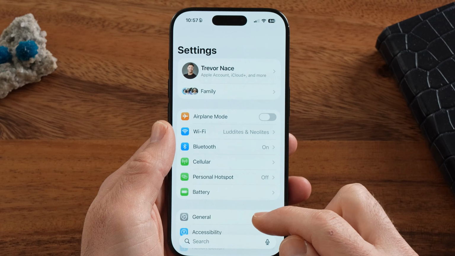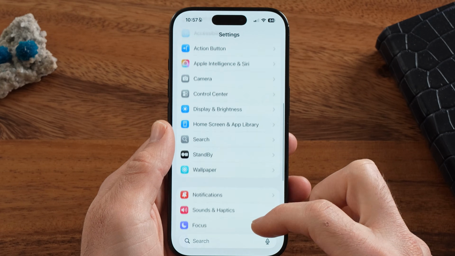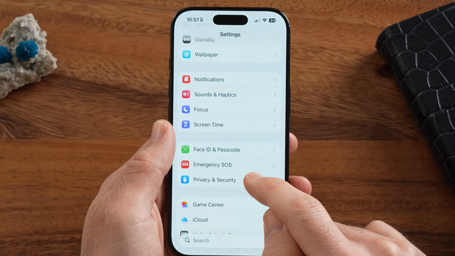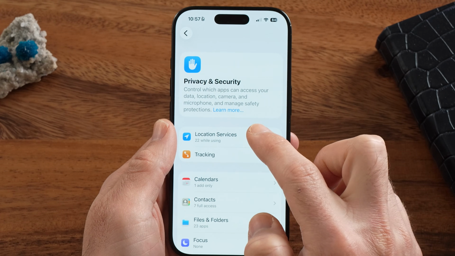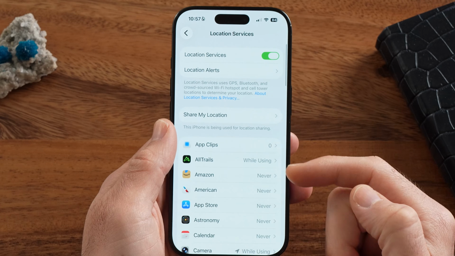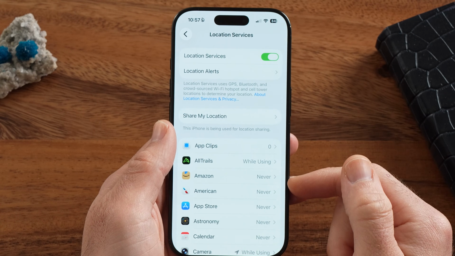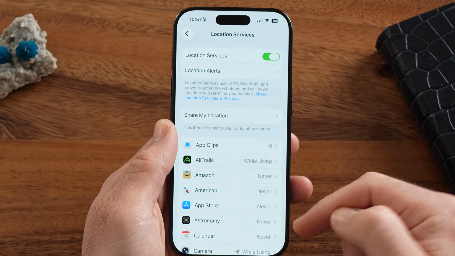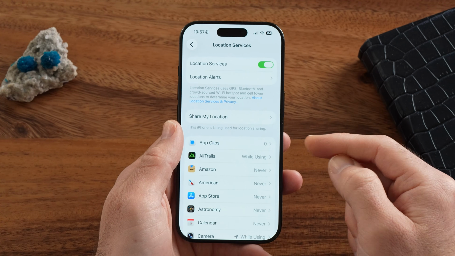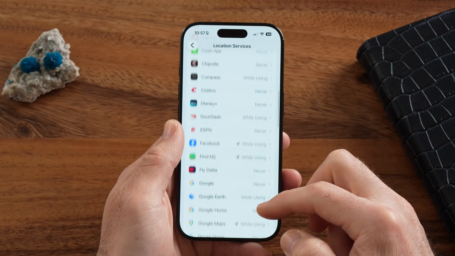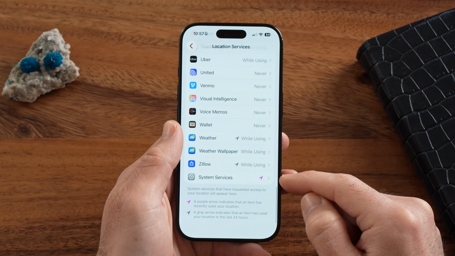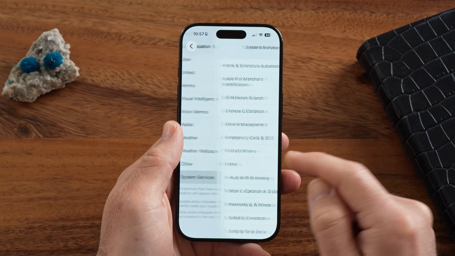The first place that you can look for previous locations is, we can scroll down until we get to Privacy and Security. From here, at the top is Location Services. This is all of the apps and activities and services that can track your location and your location history. Now within here, we're going to scroll down to the bottom. You can see at the bottom is System Services. Let's just tap on that.